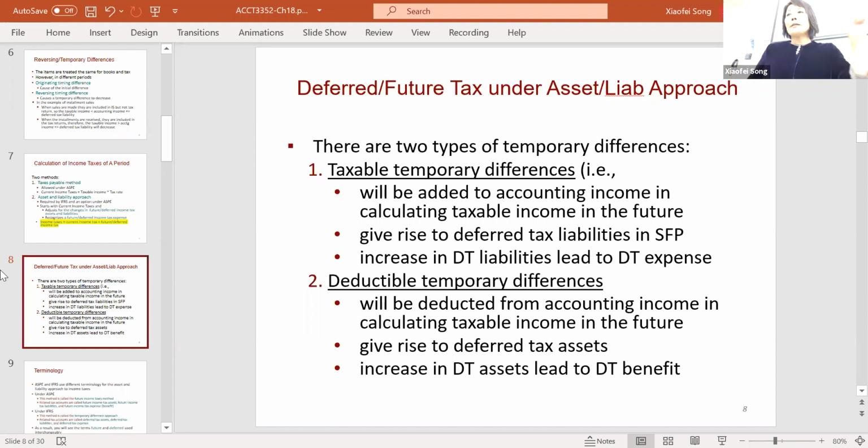The temporary difference can be a taxable temporary difference, and the definition for that is more intuitive. Taxable temporary difference means that the difference will be added to accounting income to determine taxable income in the future. That's it. This difference will be taxable in the future. So sometime in the future, when this difference reverses, you need to add this difference to determine taxable income. So in the future, the taxable income will be more than accounting income. That is very intuitive, because if future taxable income is more than accounting income, that means I will need to pay more tax in the future. That's a deferred tax liability.